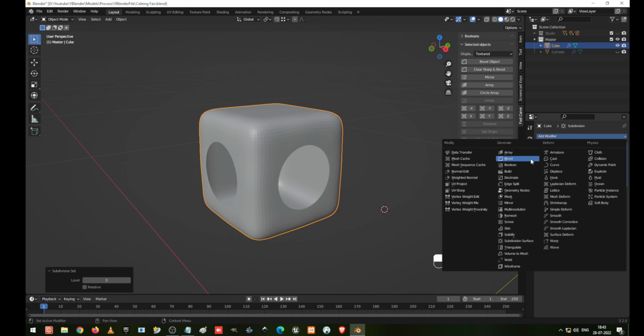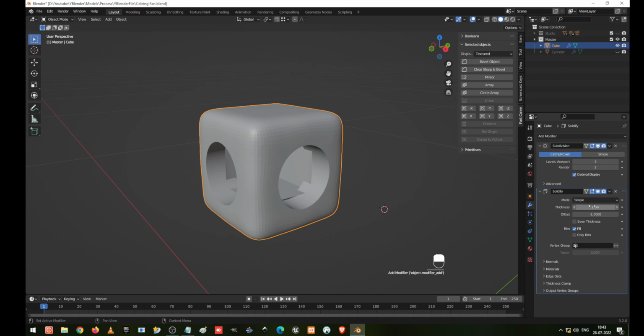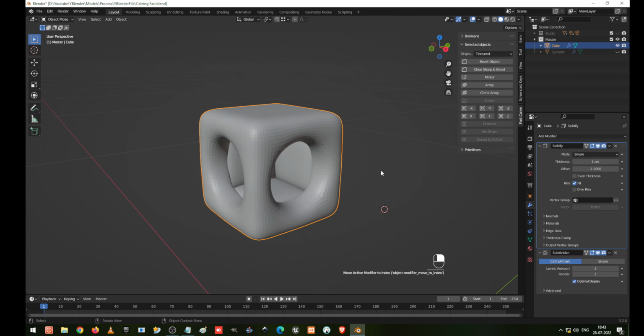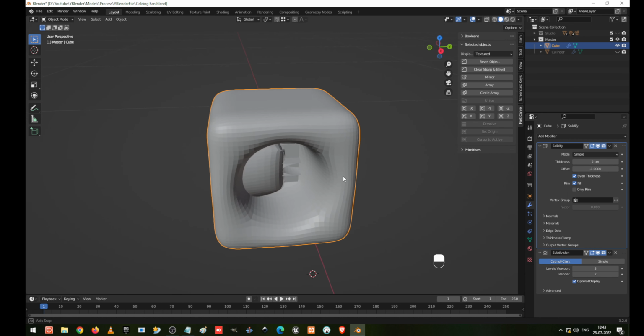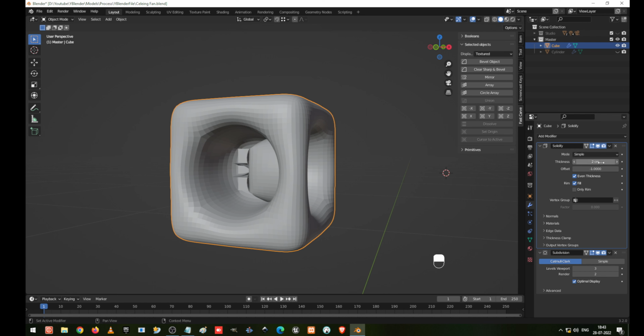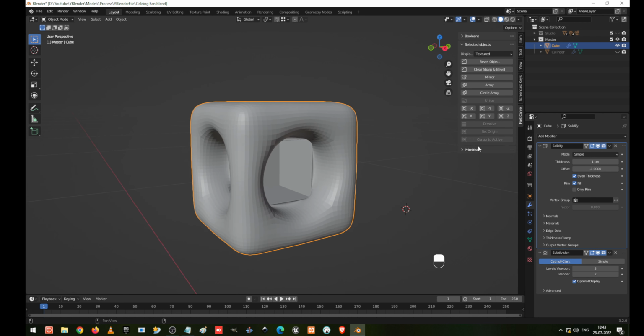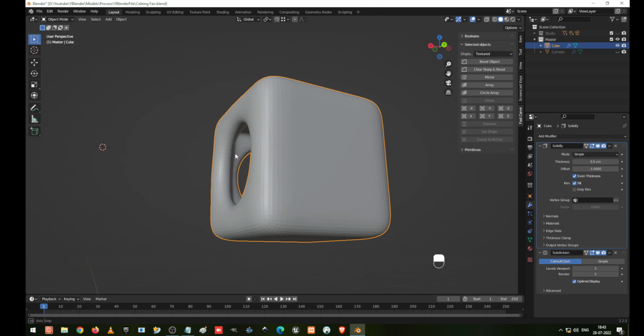Now add a solidify and I move towards the top and even thickness, make it 2 centimeter. Oh, it looks very bulgy, so I make it 1, and this also looks like that, so I make it 0.8. Again I make it 0.5. I think it looks better.